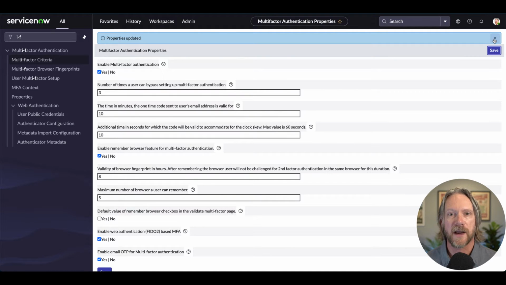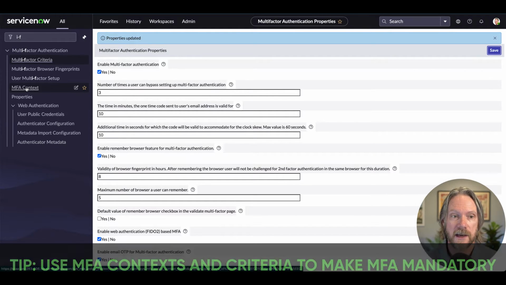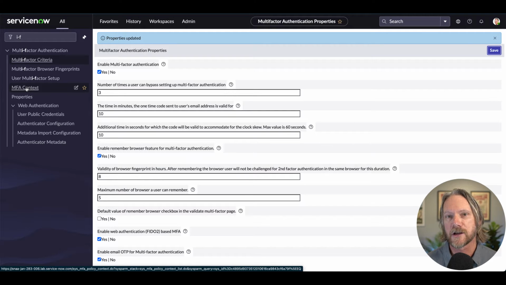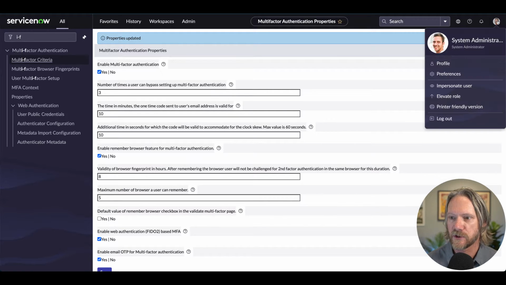Now, as an administrator, you have the capacity to enable multi-factor authentication or require it for any user at all. We won't go into multi-factor criteria here and the MFA context, but there are ways, as I said, for an administrator to make it mandatory to log in using multi-factor authentication. For this little demonstration, I'm just going to enable this for myself as a system administrator. So I'm going to come to my user profile here.